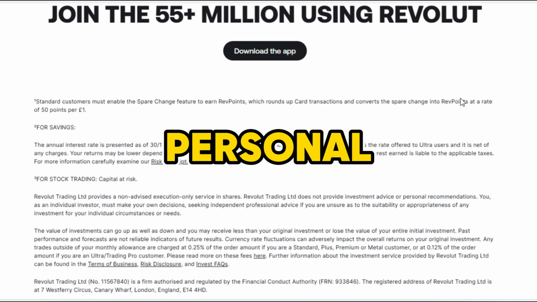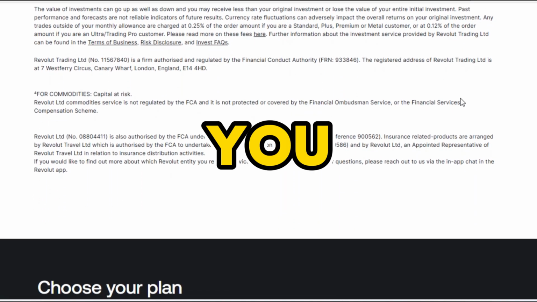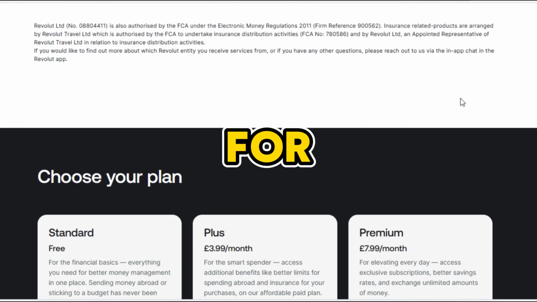Step 4. Fill in your personal details. Enter your full name, date of birth, home address, and email. You may also need to submit a photo of your ID for verification.